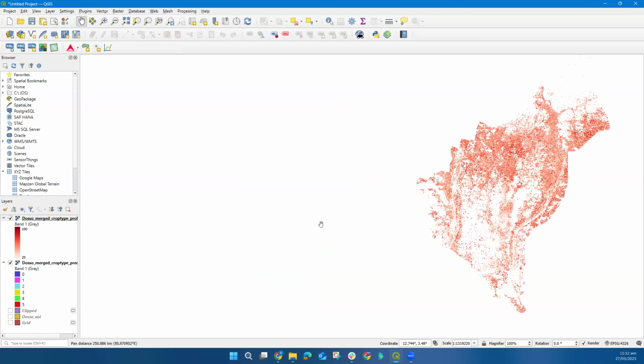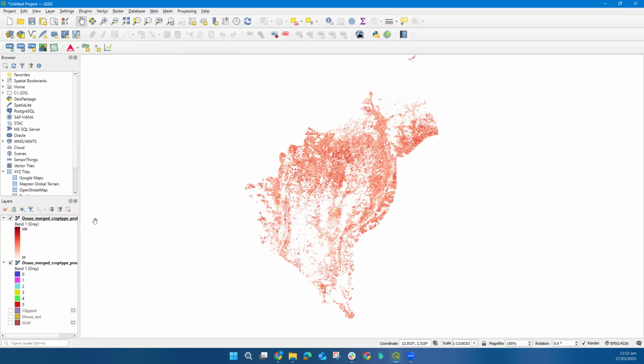So there are two things. You can display them separately. That's one. And the next one is you can use the raster calculator to provide a condition. So you only want band values that are greater than 70 in the probability for the crops. Then it will do it for you.